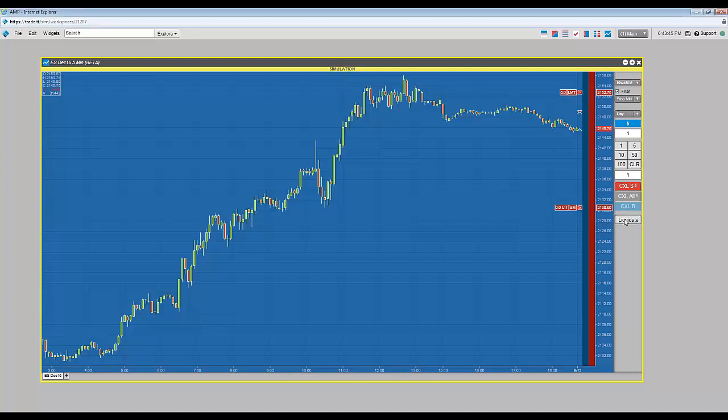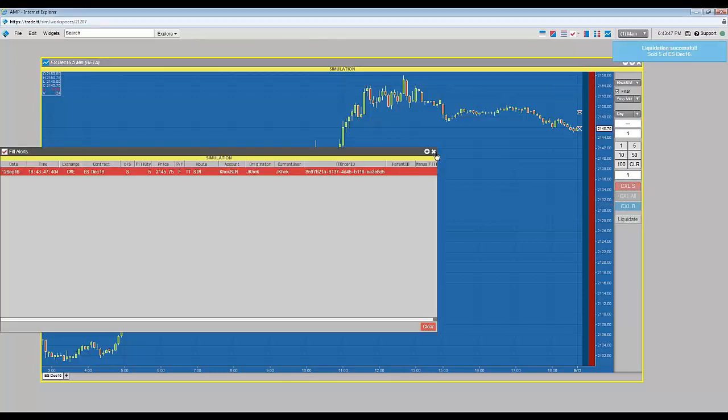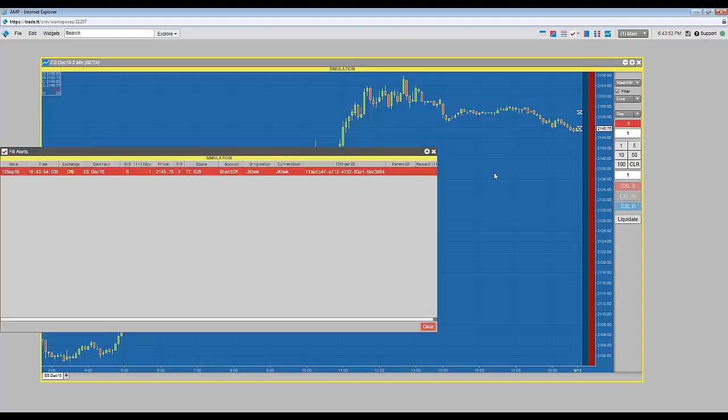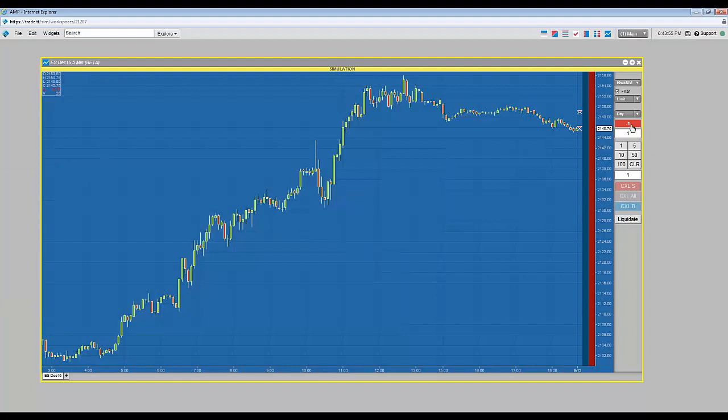Let me go ahead and just close out the trade real quick and show what a short position looks like. And there you go. I just sold one at the current market price, and then you can see the difference here. You have a red background, and it also shows a negative sign representing a short position.